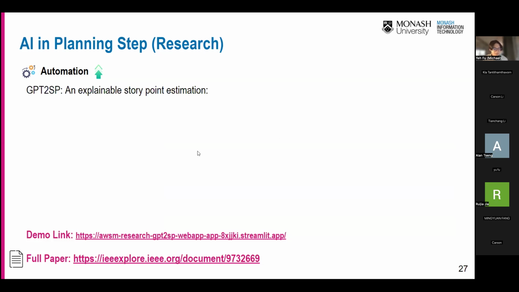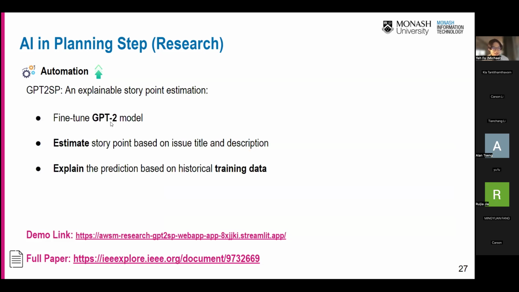So next we have AI in the planning step. This is a research, an explainable story point estimation. Basically, in this research, we fine-tune a language model called GPT-2. It's a previous version from a few years ago, before ChatGPT, right? We use this model to estimate the story point based on the issue title and description, and we explain the prediction based on the historical training data. So I'll show you what it means.